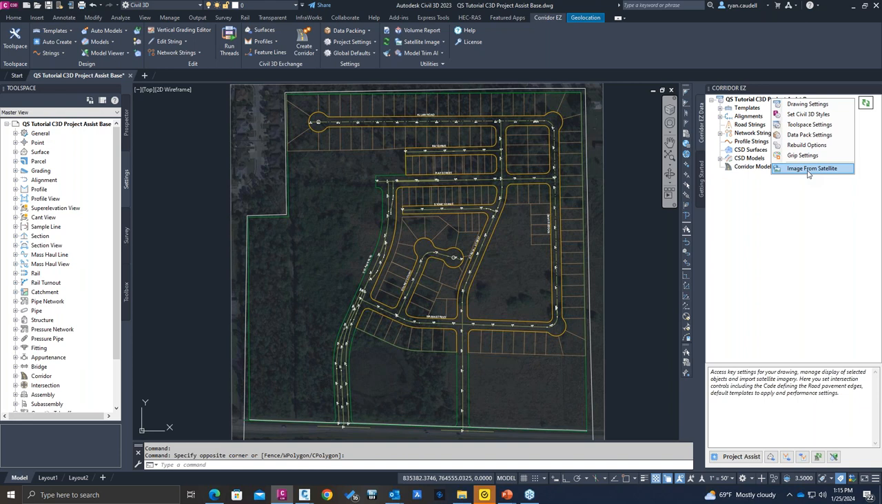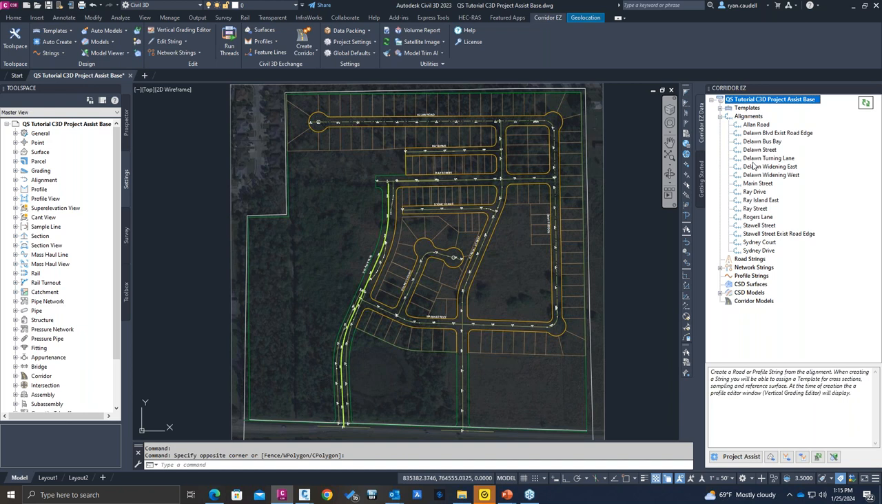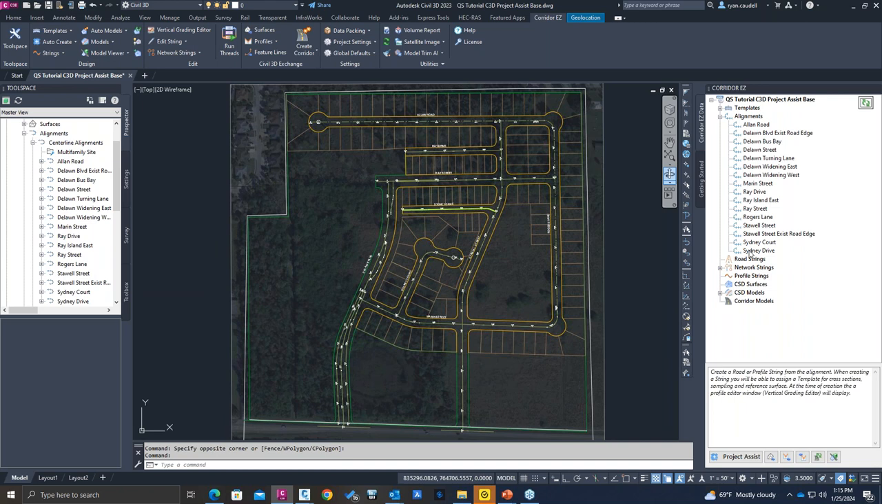The next thing to look at would be, let's look at alignments real quick. The alignments that you're seeing in the list here are the exact same alignments that you would find in your Civil 3D. We just don't have any kind of cool hovering to see what these are. But if I was to create a new alignment in Civil 3D, I can click on the refresh button, and it would add it into the list of alignments that I currently have. So that just tells you we're dealing with Civil 3D geometry.